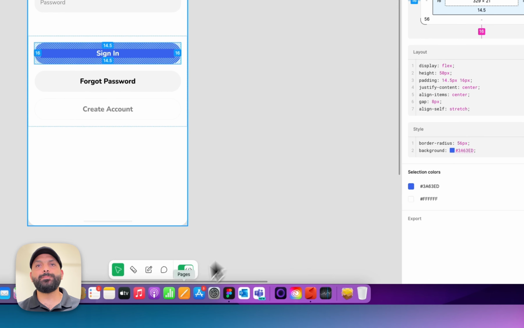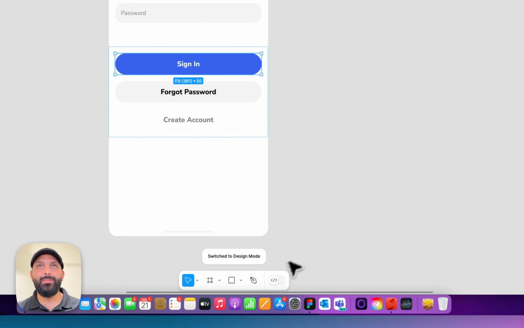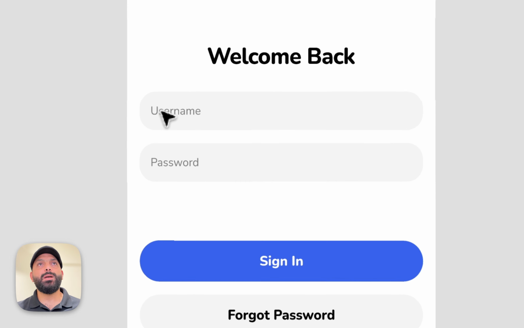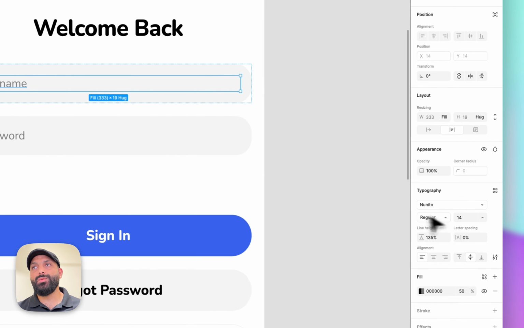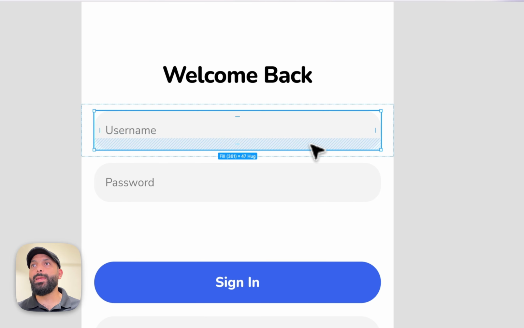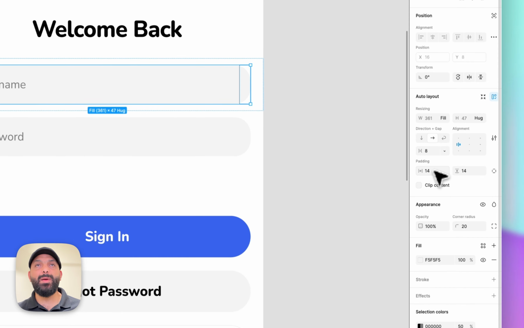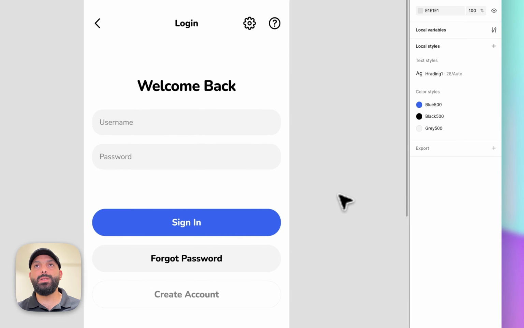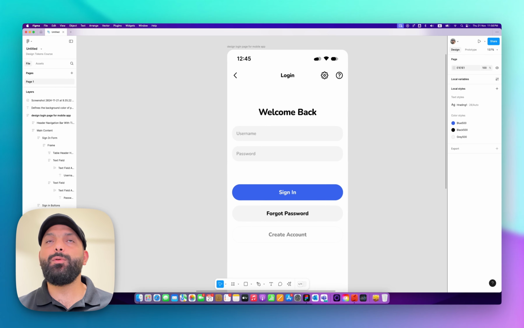What does this mean? Let me show you one complicated example. Here for the input field, the font size is 14 and I also have 14 pixels as padding X and padding Y. So how can Figma understand this token for font size and another token for the padding?